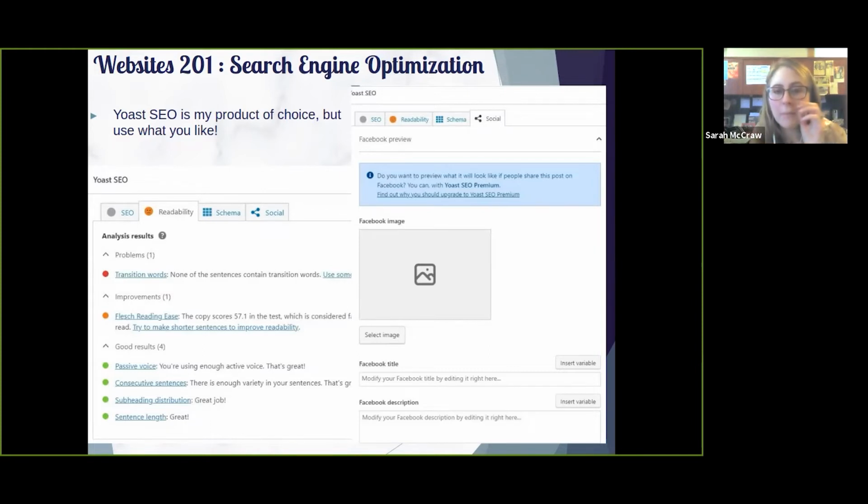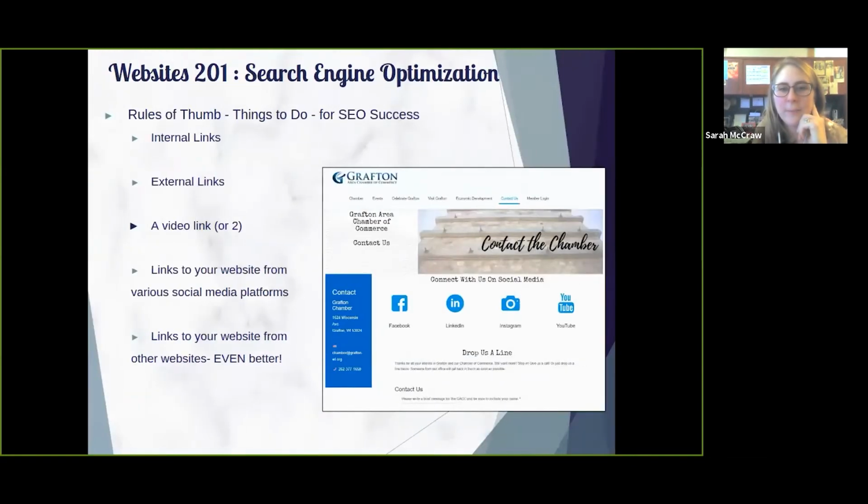Okay. Sorry, I know I'm kind of bouncing around. I'm just thinking about all this stuff and I want to make sure that I share it with you guys. So Yoast SEO, I highly recommend it. So here's some rules of thumb for SEO success, right? Things to do if you want to be successful when it comes to SEO.